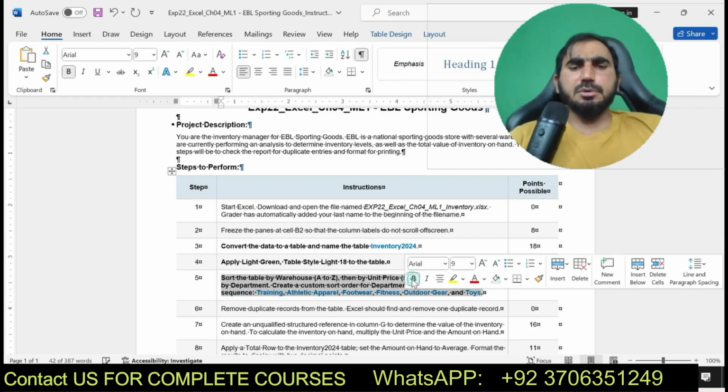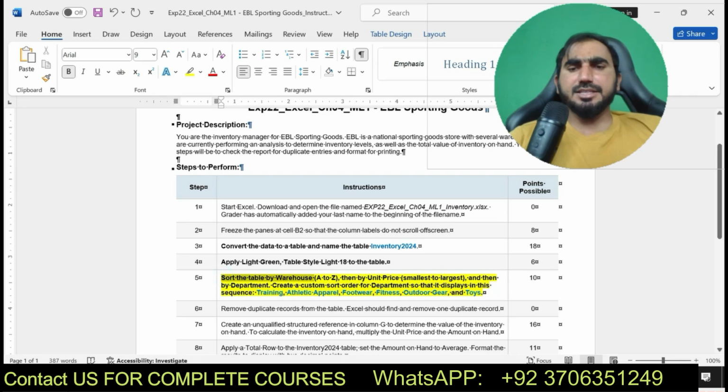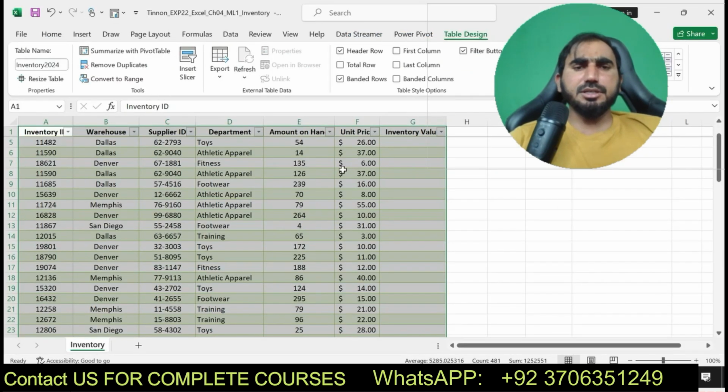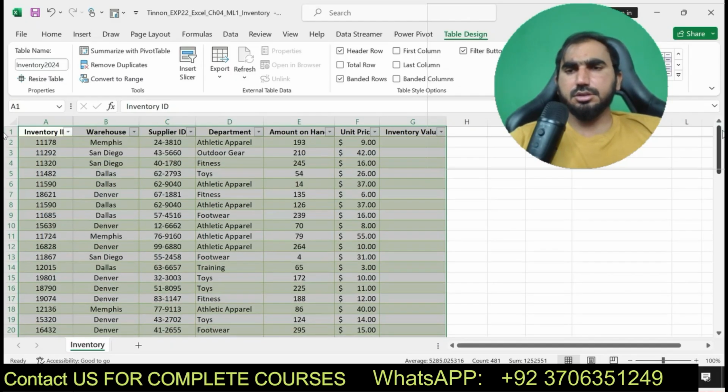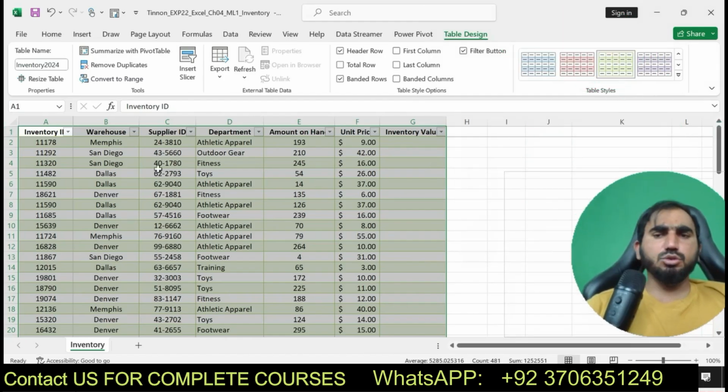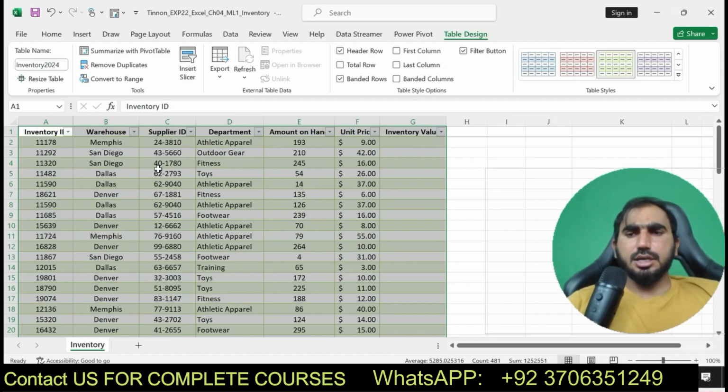Sort the table by houseware A to Z, then by unit price smallest to largest, and then by the departments. Create a custom sort order for the department. Okay, you can see here. Now I am going to apply a custom sort. As you can see, I am going to apply a custom sort according to the instruction.